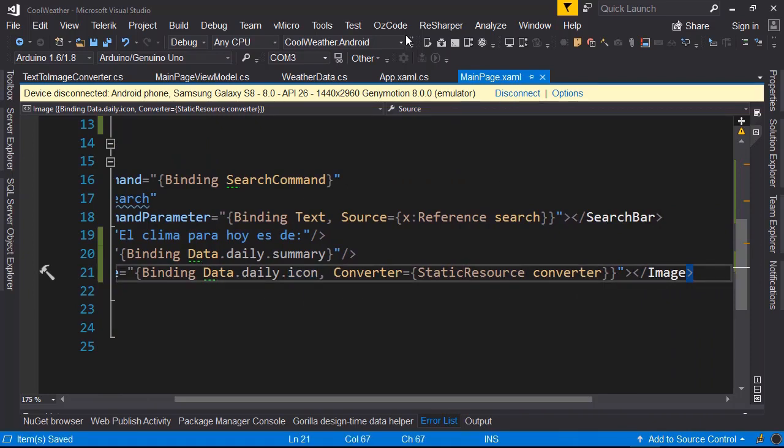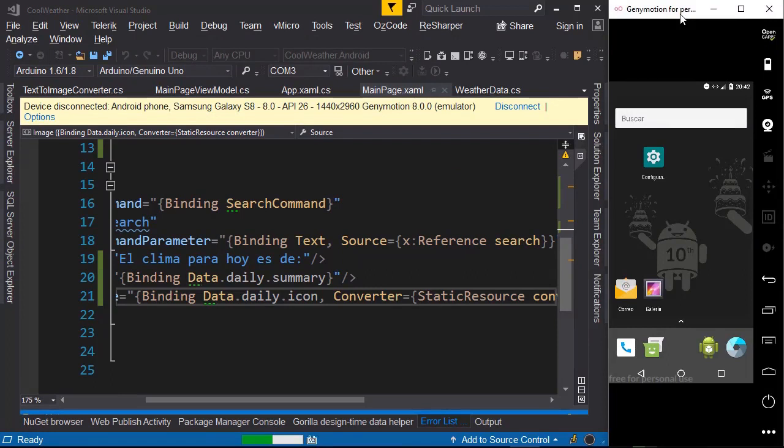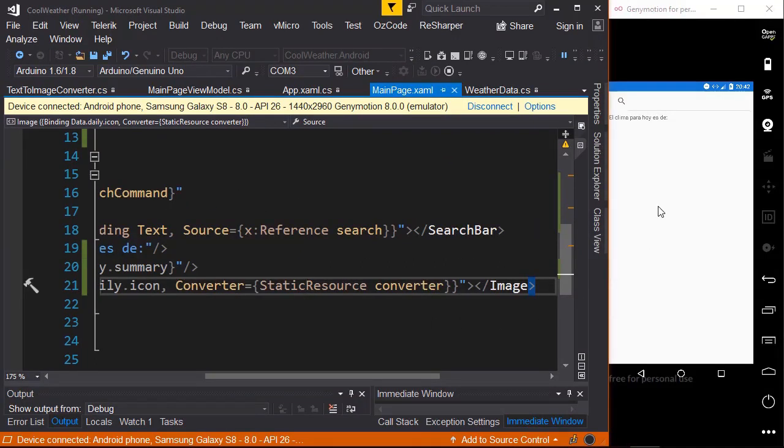Let's test to assure this is working properly. Okay, we have the application running. I'm going to perform a search. And we see that satisfyingly, it's showcasing an image according to Mexico City's current weather conditions.